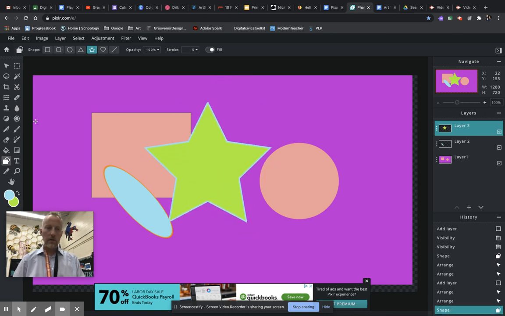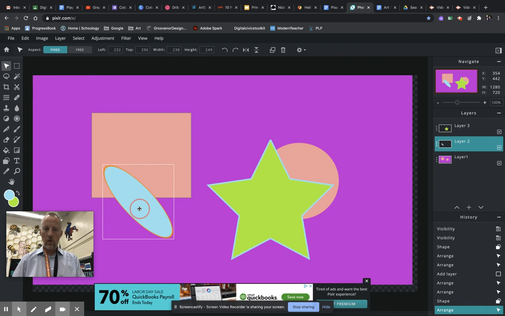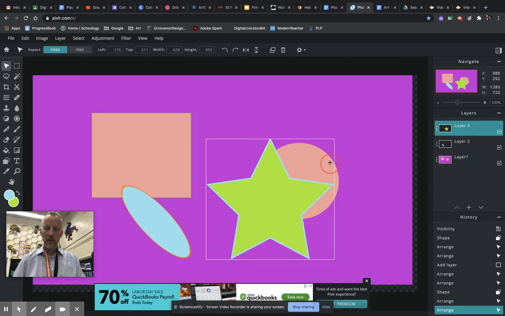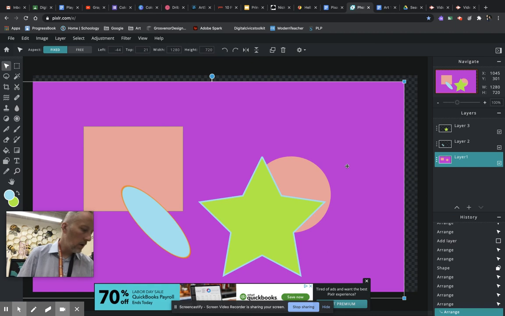So when I make my star on that new layer, now I've got a star here. Over here, I've got my circle that I can move around. And then I've got my base layer that we can move around, all independently.